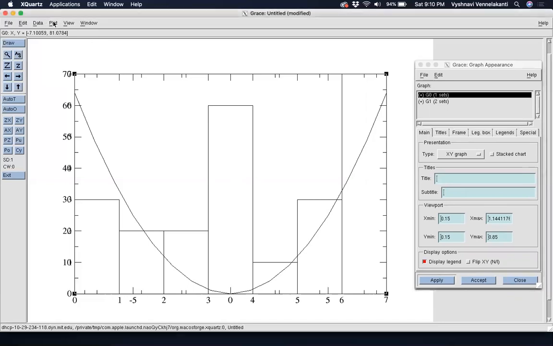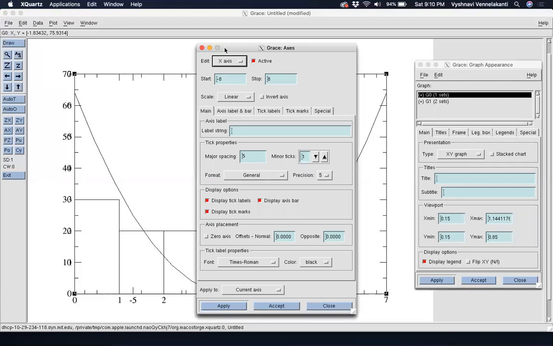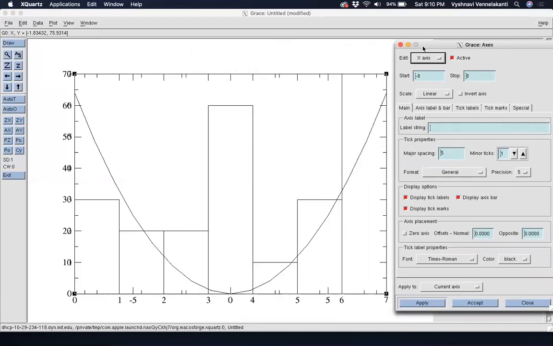Okay, let's go to plot, axis properties. What we want to do here is make sure that both the plots have the same x-axis. We want both the plots to have the same x-axis if they have to align on top of each other perfectly.